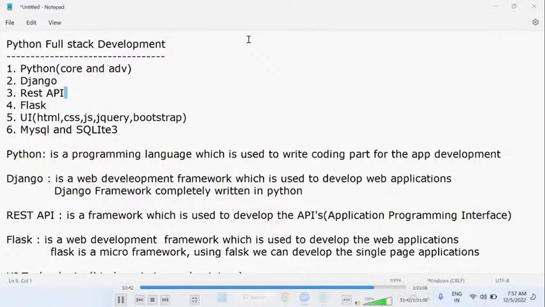Yes, REST API is mandatory. As I said, after Django you must and should learn REST API, because we will focus more and more on REST API. A lot of things are there to create APIs, but all are built-in classes also available. That's why the focus is more on API with Django.